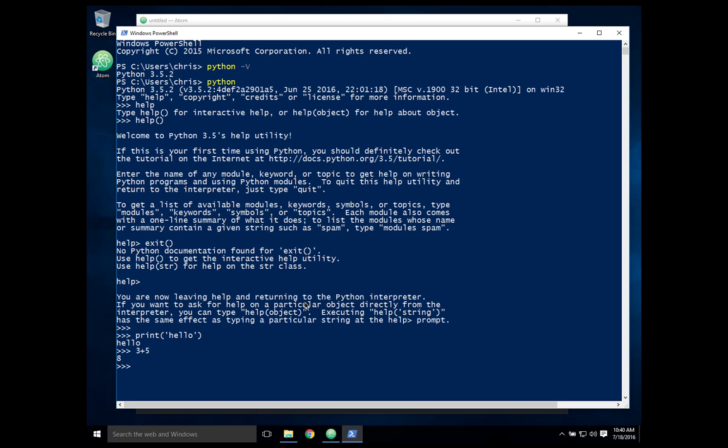Anything that's valid Python code, you can run one line of code at a time. This is really useful if you're just wanting to try something out, or see how a function works when you give it certain parameters. You can always just run Python at the command line like this, get yourself a Python prompt, and then just try stuff out. So that's a good thing to do.